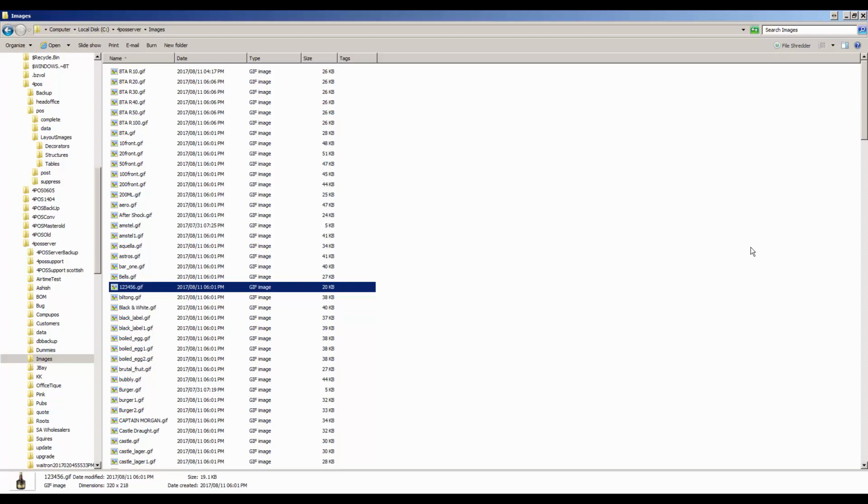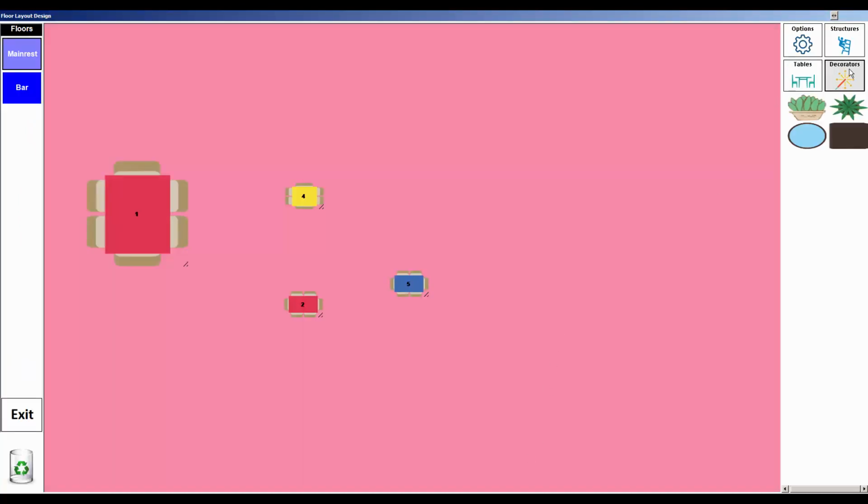So again, if you have more files that you specifically want to use, if you want to make your own, take your own photos of your own meal items or products that you have in your business, you're welcome to do that. Okay, so let's jump back to the floor layout quickly.